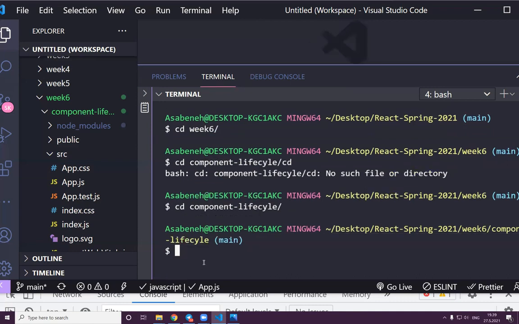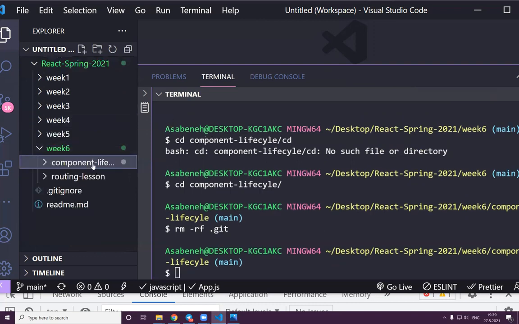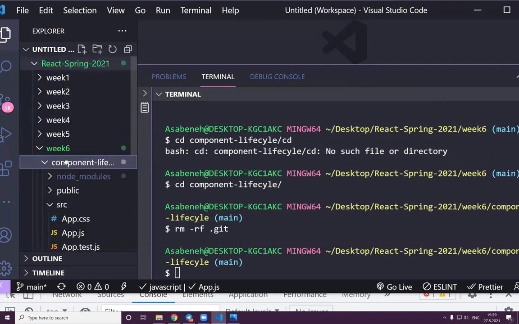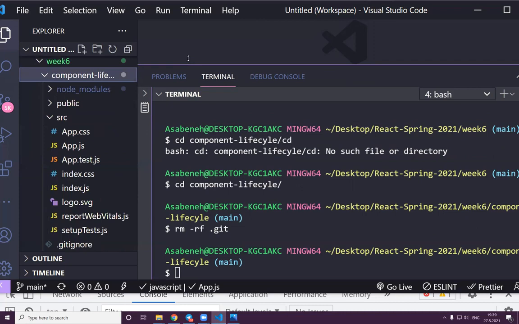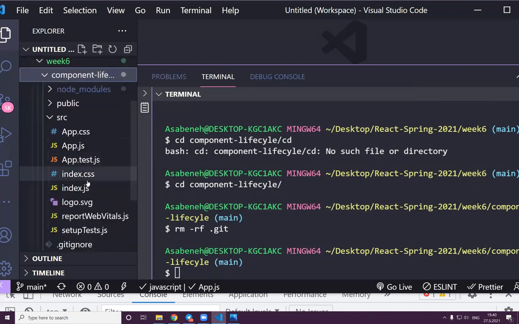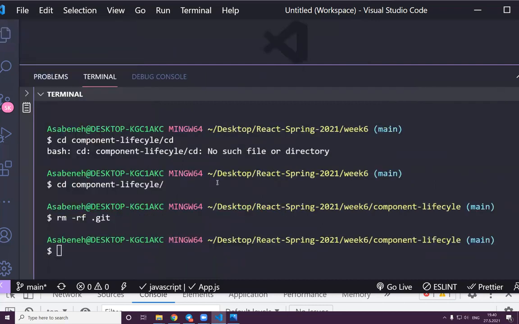Now I want to remove .git because every React application by default has a Git, and this project has also a Git, so it doesn't make sense. So I have to remove that. So I have removed it. To remove, you need rm with force, rf, and then .git. That will remove the Git initiated folder, this one. Yeah, great.